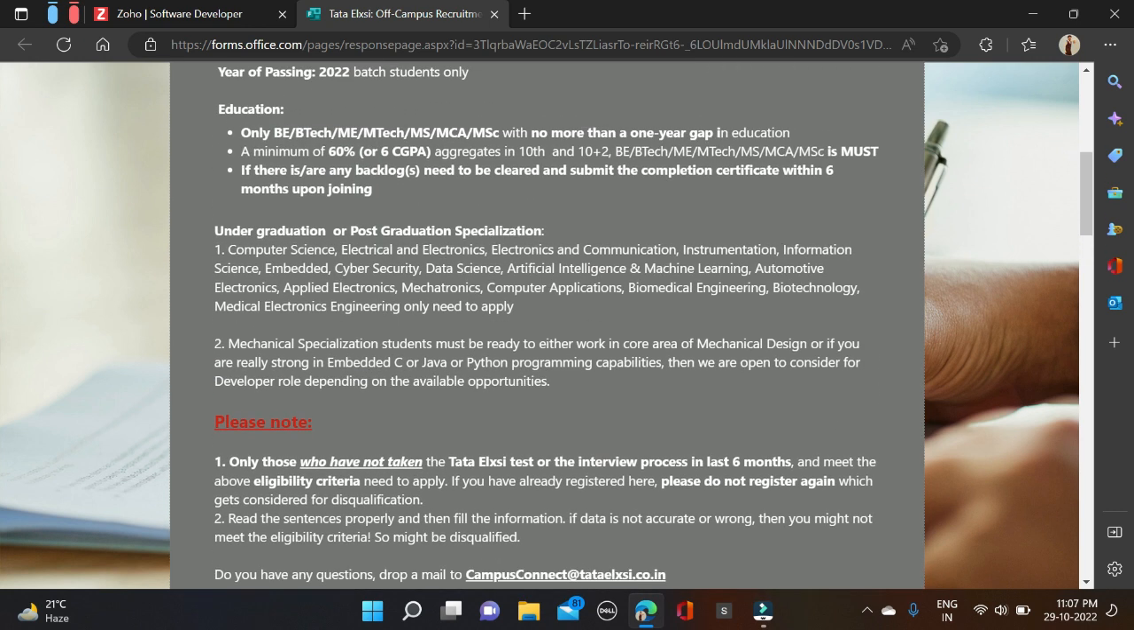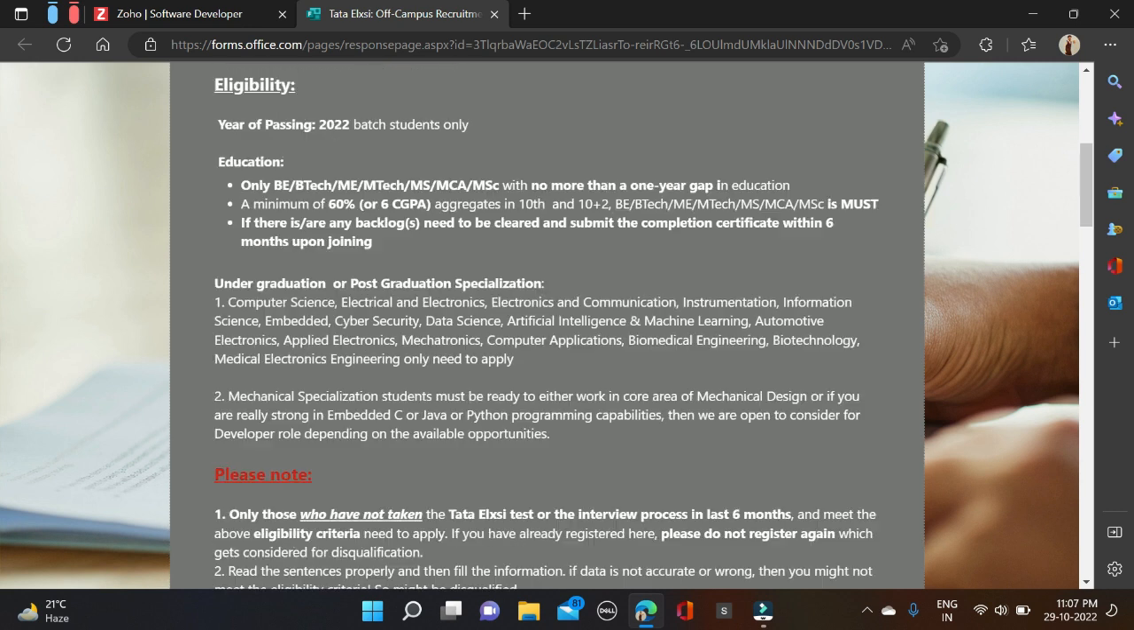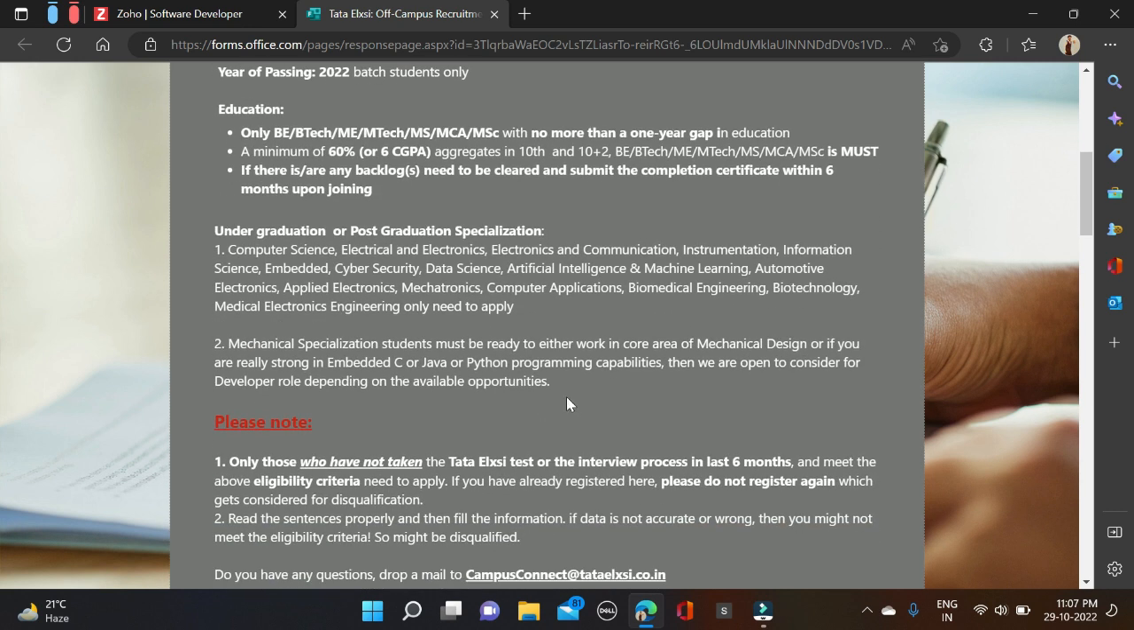And after that, here are some skills they have mentioned, like Java, C, Python, programming capability. So these are the skills for this opportunity. So before applying, you can check all these things. And these are the skills for mechanical specialization: must be ready to work. Okay, so if you are from core branches, then you must have knowledge of these languages. Okay, so these are the things they have mentioned.